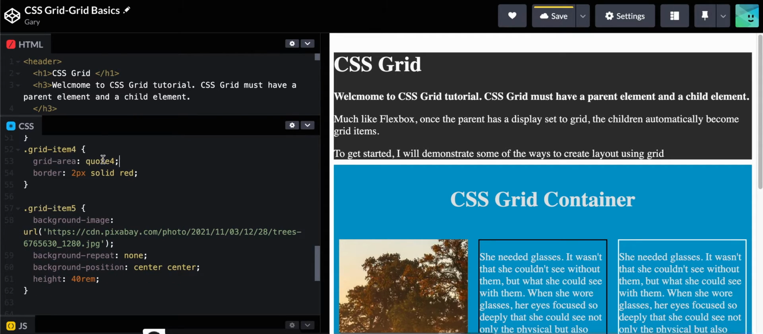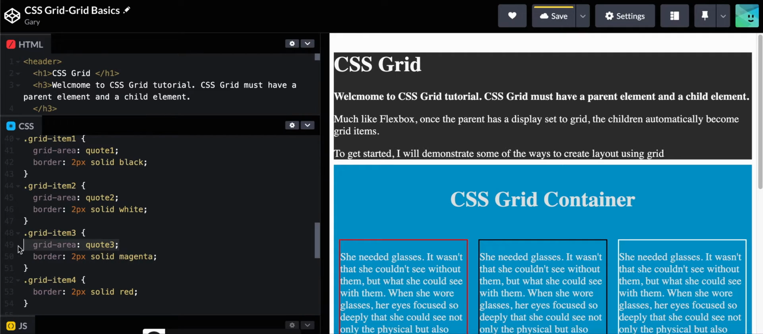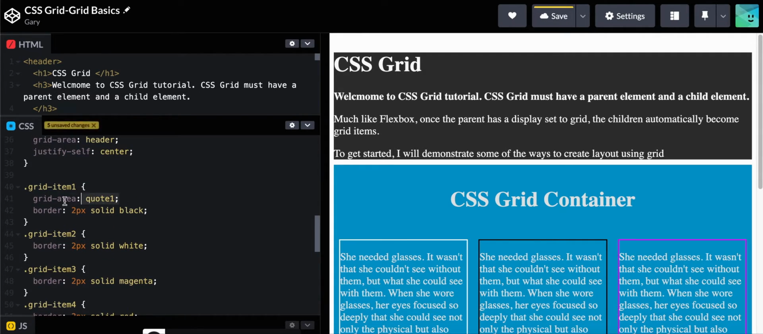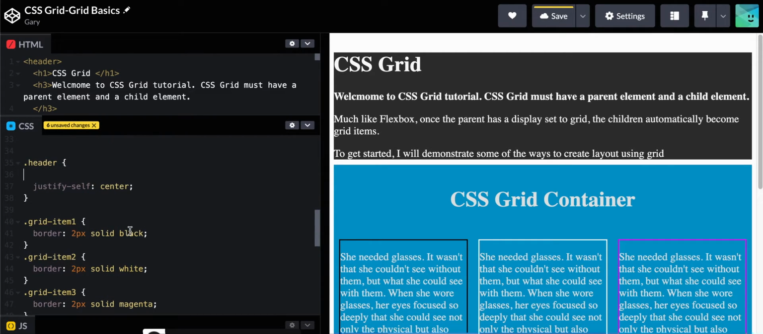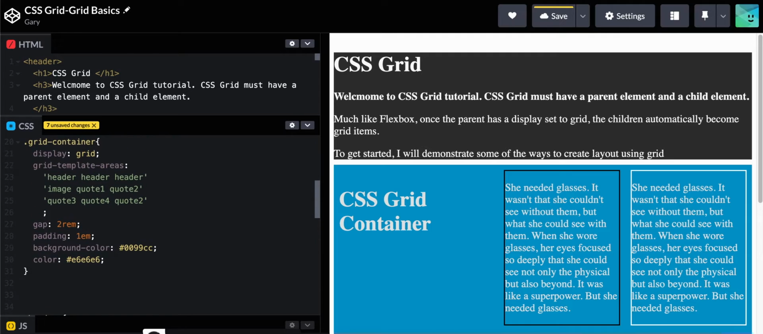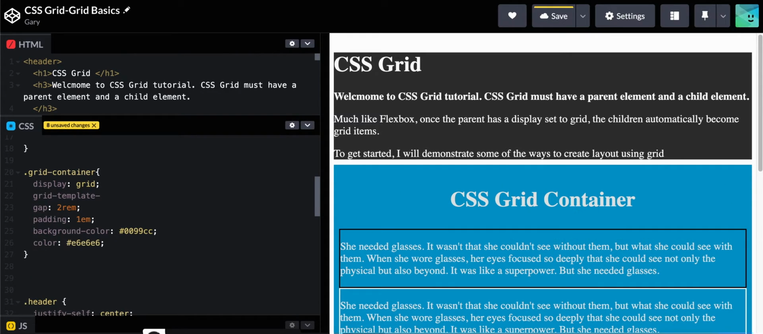So let me get rid of the grid area. Okay, right there. And we're not going to use media queries here. I'm going to show you a fun little trick that I found in this article by CSS Tricks. And so instead of grid template areas, we're going to do grid template columns. So this is really simple.